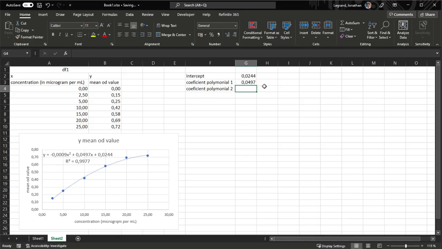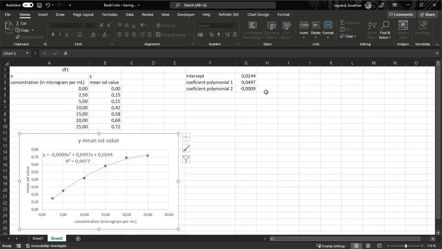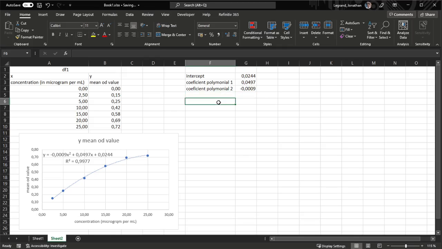And lastly, our second polynomial of x coefficient, which is x squared, the coefficient is that value here, a negative number, so it's minus 0.0009. Those are our values here in our model for the trend line. Now, what we have as a result is a modeled y. So this is the y value that is modeled by the line.